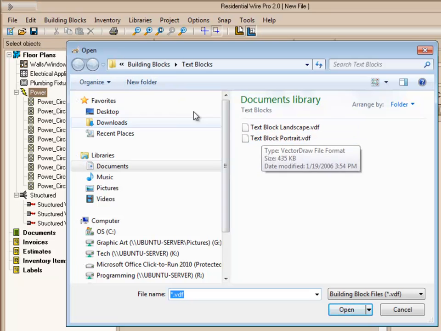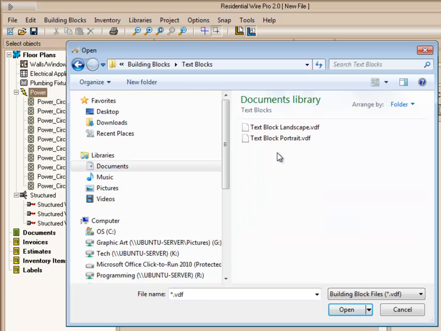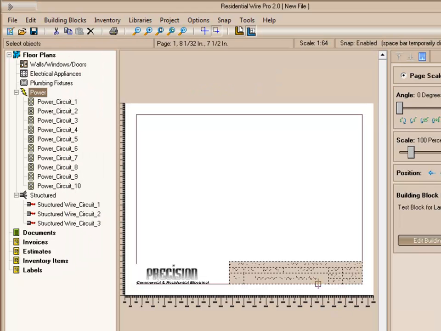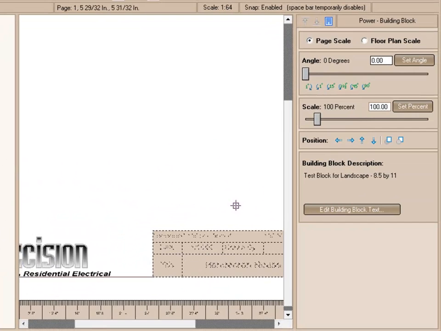These are text blocks. If you notice back here, this is the main building block category that has all the different building blocks separated into folders for us. So we're just going to go into the text blocks and choose a landscape text block here. When we insert it, it just appears in your diagram. And if we zoom in here, we can see what this building block is all about.